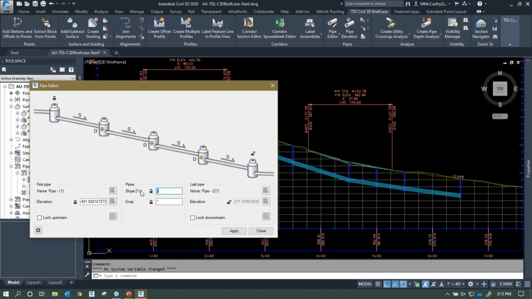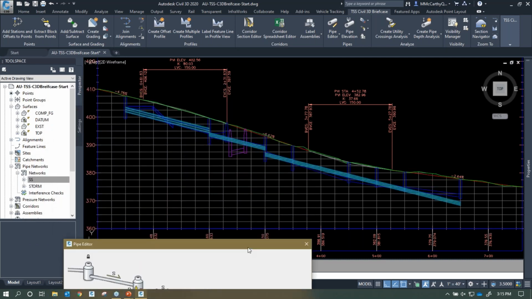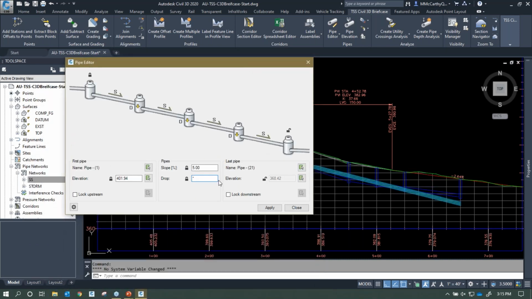But I can come in here and say, all right, here's my slope. I'll go ahead and see what a 5% slope looks like. And it'll give me a preview there in the background. All right, that looks pretty straightforward. I'm going to go ahead and give me a standard drop across those structures of 0.1.